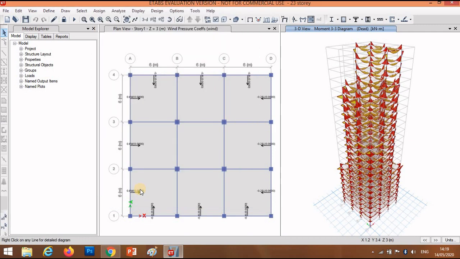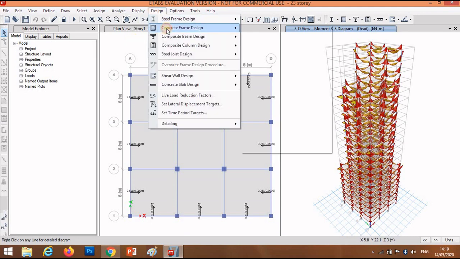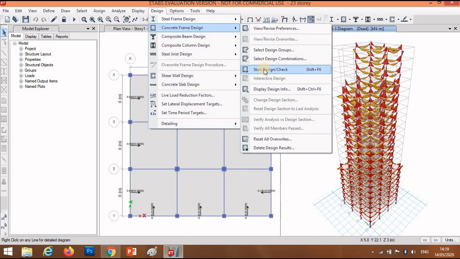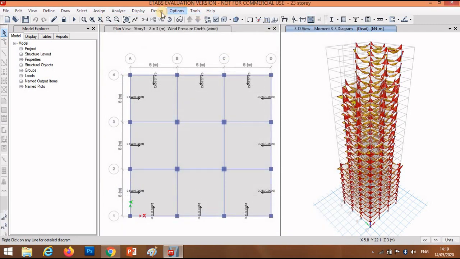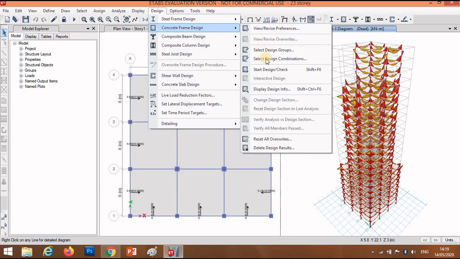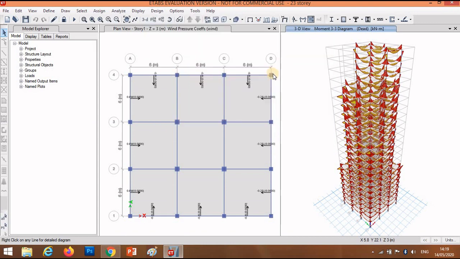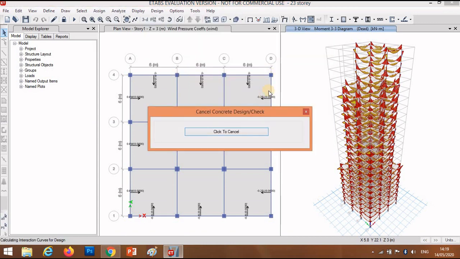After this I will check the design check. After clicking on Concrete Frame Design, you first check View Preference, whether it is set to IS 456 according to Indian standard or not. Click on OK, and then click again on Design, Concrete Frame Design, Start Design Check. Since the design is being checked, it will take time since this building is complex and has many stories. Okay, wait for a minute.